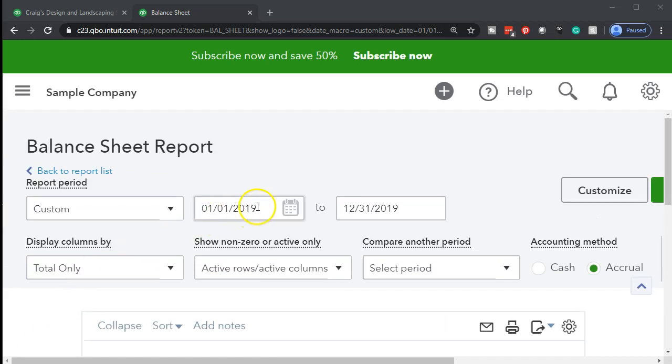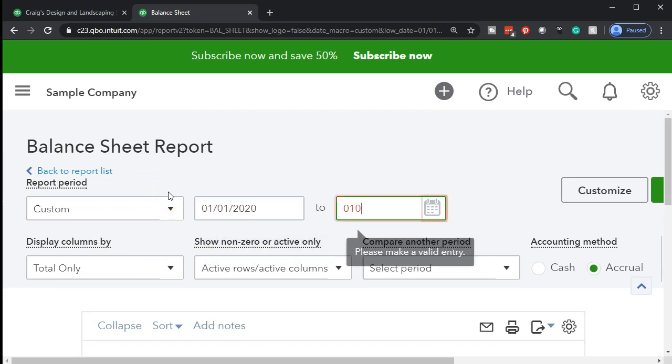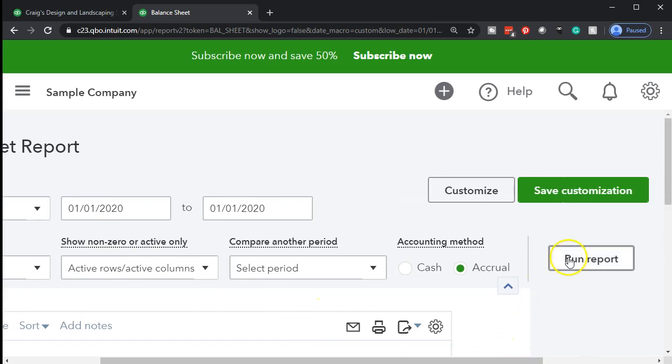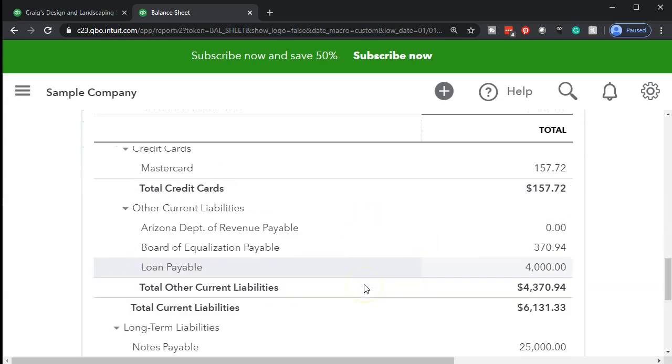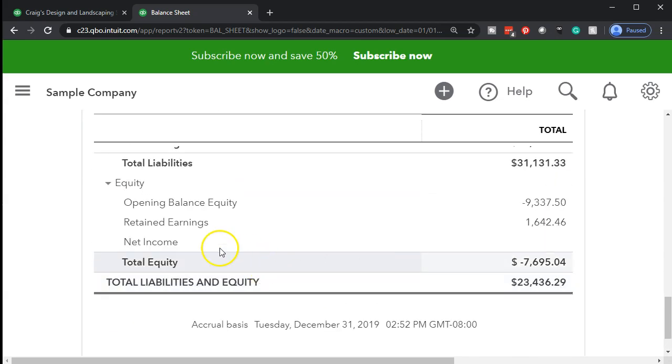So let's do that. We're going to take this from 01/01/20 to 01/01/20 and then run that report. Let's run that report and scroll on back down into the equity section down here. And you'll see now net income is empty, and retained earnings now has that 164,246.